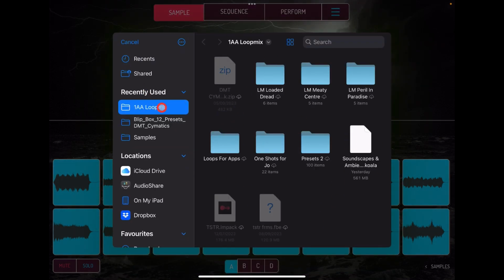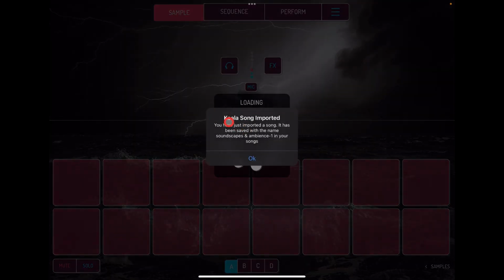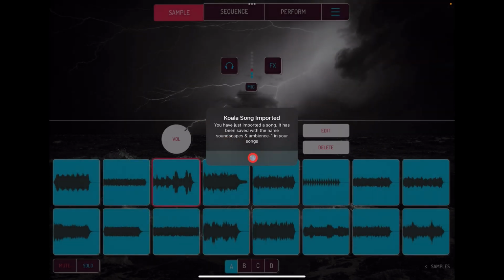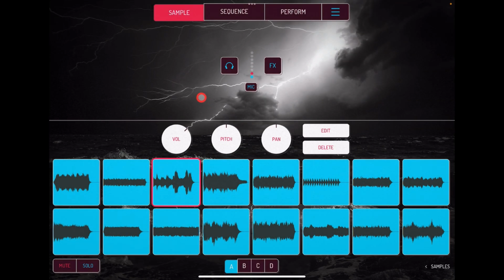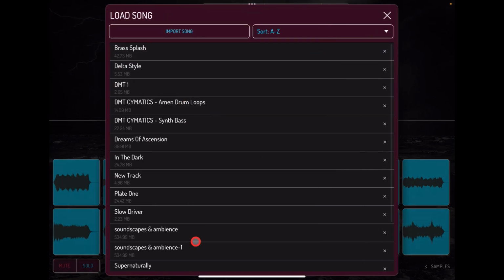Now I've got mine in Dropbox here. I'll just tap on this and it'll load the song. See, it'll say Koala song imported. You've just imported a song that has been saved at Koala songs, Soundscapes and Ambience one, because I've already got one in there. Click OK. Depending on the speed of your device and internet connection, it may take a little bit longer than that. But once you've done that, if you go into your load view again, you'll see I've got 2 of them there now. So it loads as a Koala song.